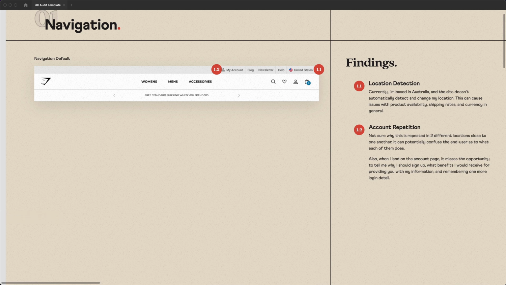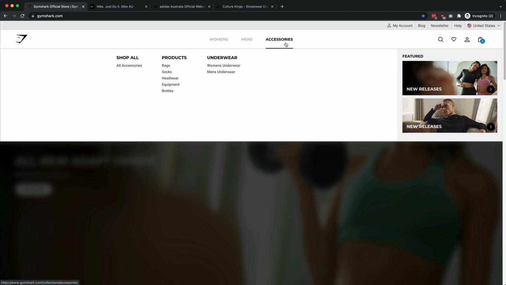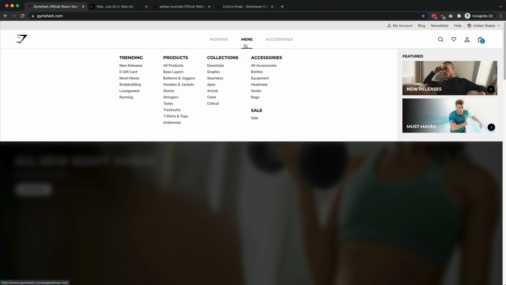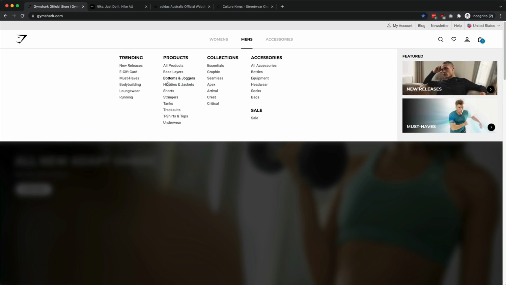So for the next piece, as I was going through the navigation over here, especially under the different customer segments and then accessories, I realized that under accessories, they have underwear plotted over here, whereas under men's, for example, underwear is not necessarily under accessories, even though it was when I was under the accessories tab, but rather it's within their products.